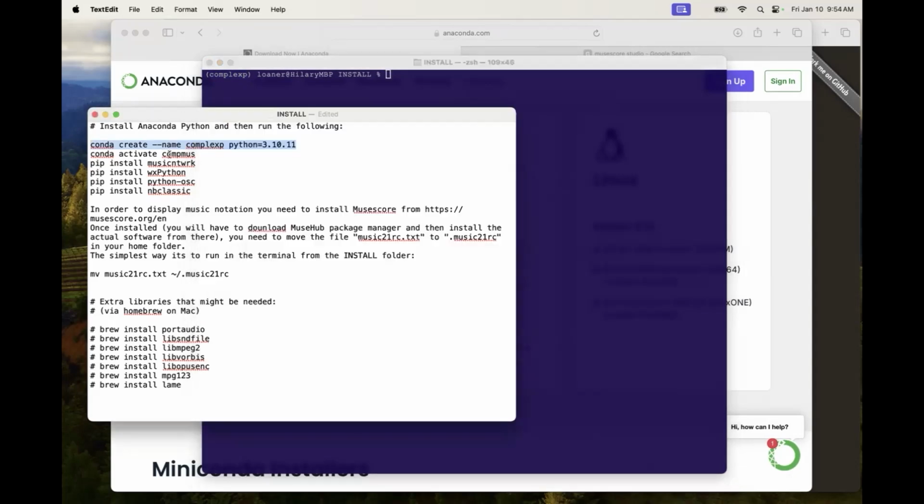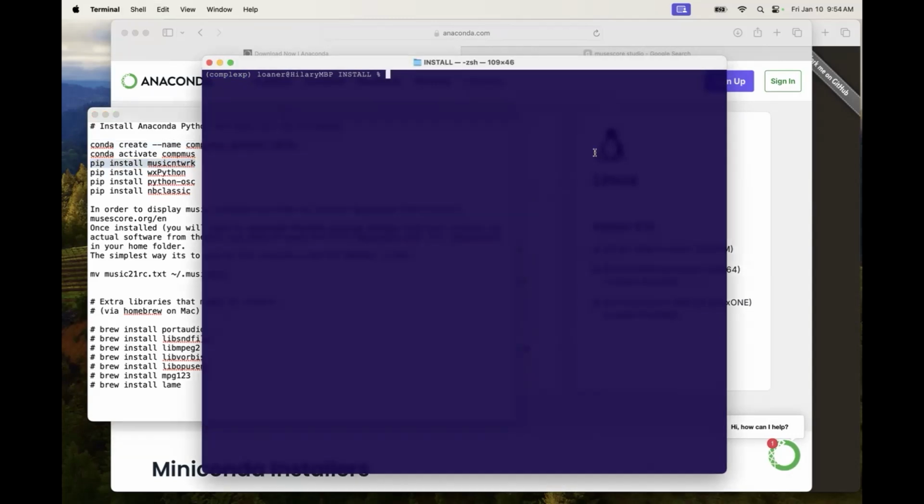Now that we have activated the environment, we need to install a series of libraries. And we start from the musicnetwork library. That is the one that I have developed and that is well discussed in the lectures. So just copy and paste and run the pip install musicnetwork command.